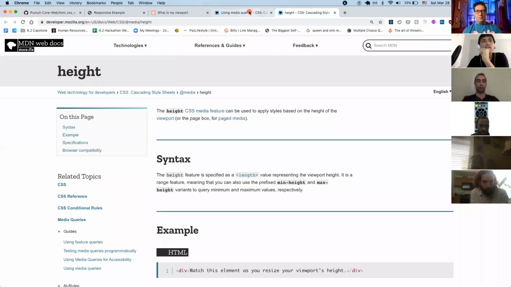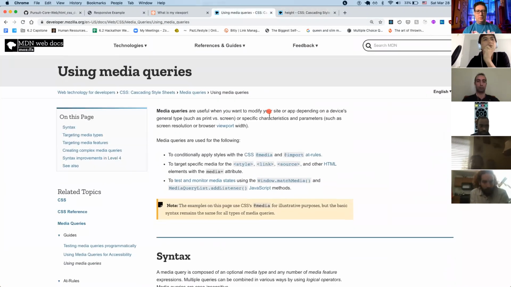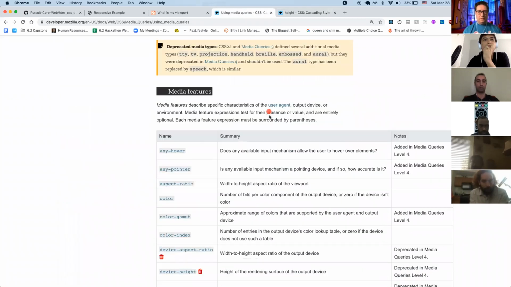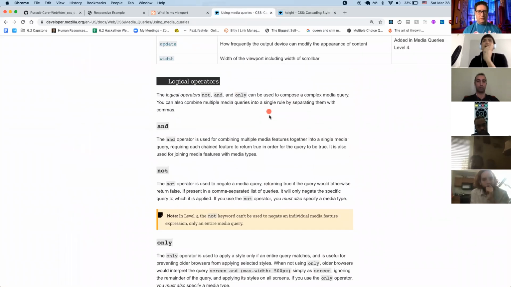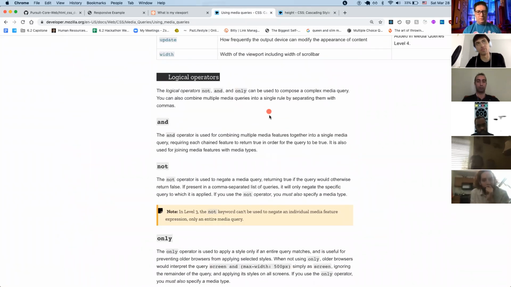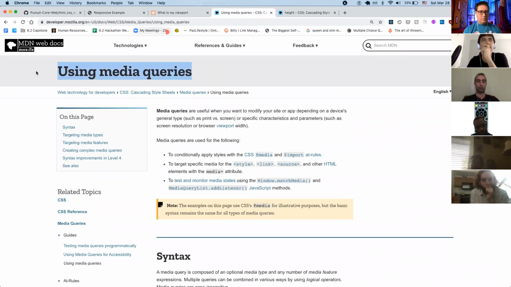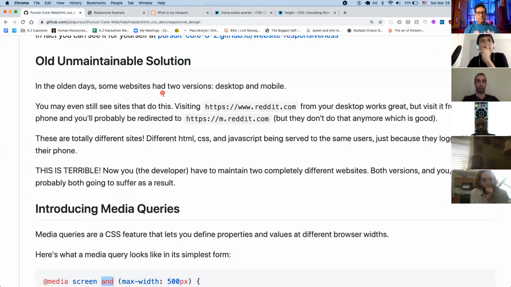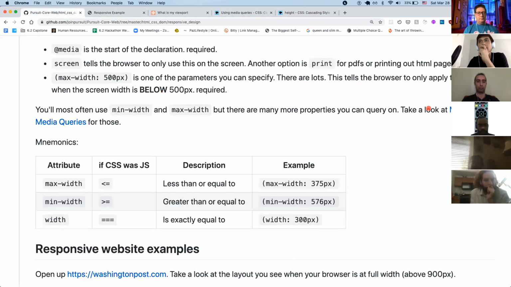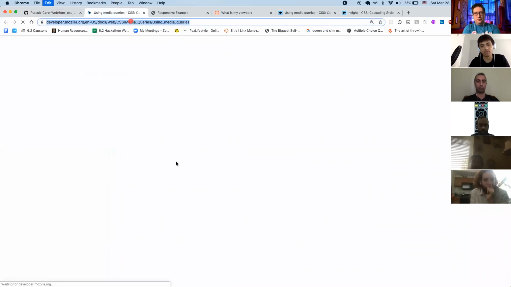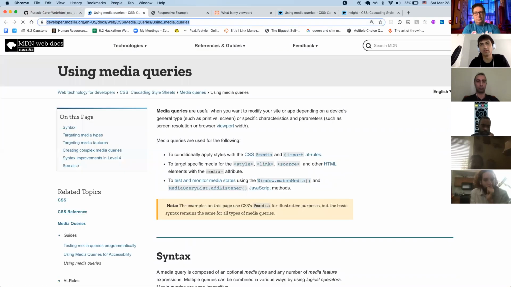Let's take a look here, because I don't remember exactly, and I want to give you a more formal definition. So we have them here. This is the using media queries, and the "and". This is linked in our lesson. Let me show you that link here. MDN using media queries. Let me share this right here so you have them.